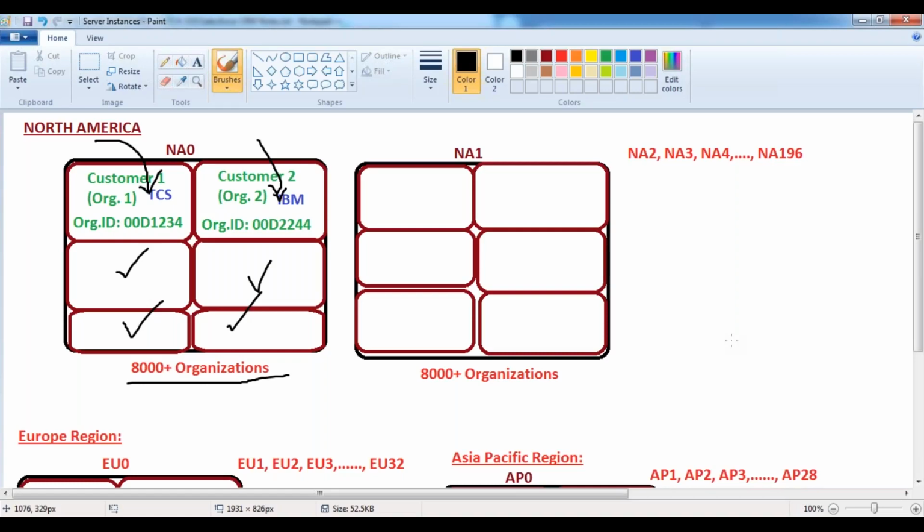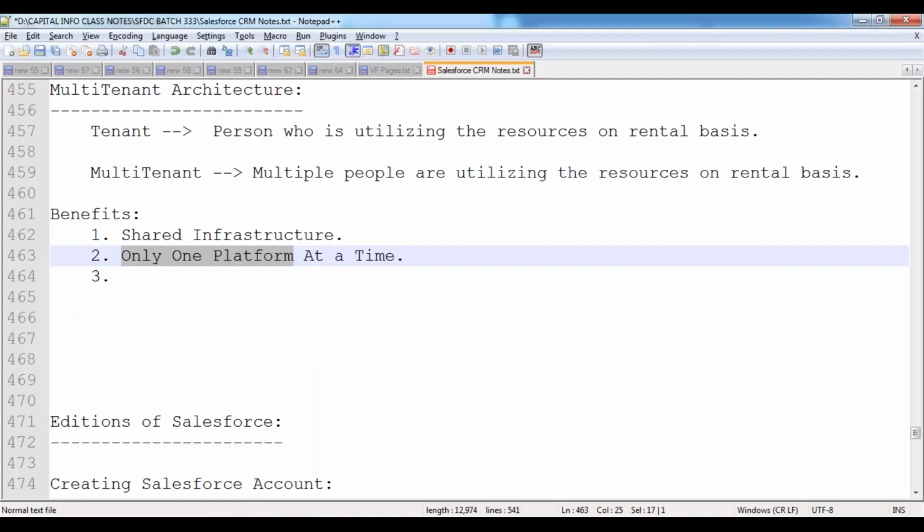Whenever Salesforce gives new releases, it may be winter, spring, or summer, these new release features will be applicable to all the users. He may be utilizing a free account of Salesforce, he may be utilizing a paid account also. Everybody will be getting the latest feature, so there is no concept of older version and newer version in Salesforce. There is always only one platform at a time.